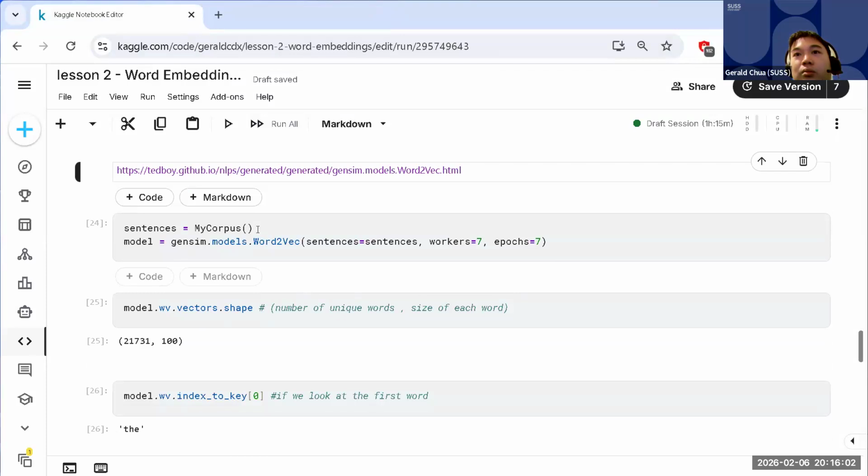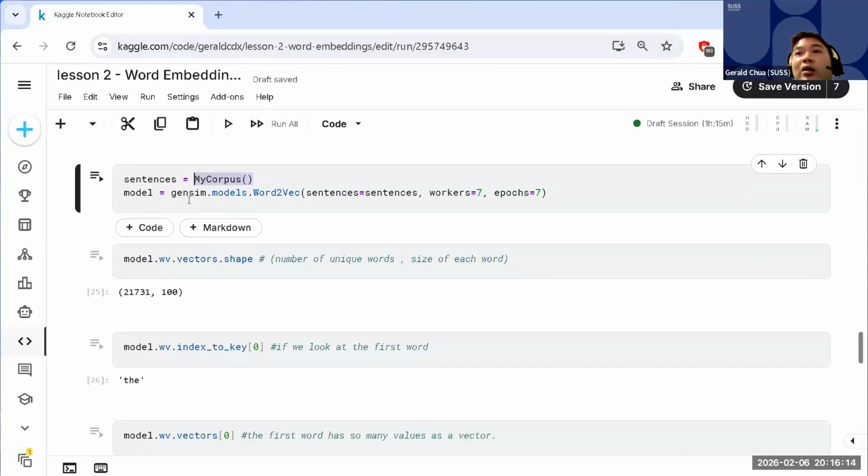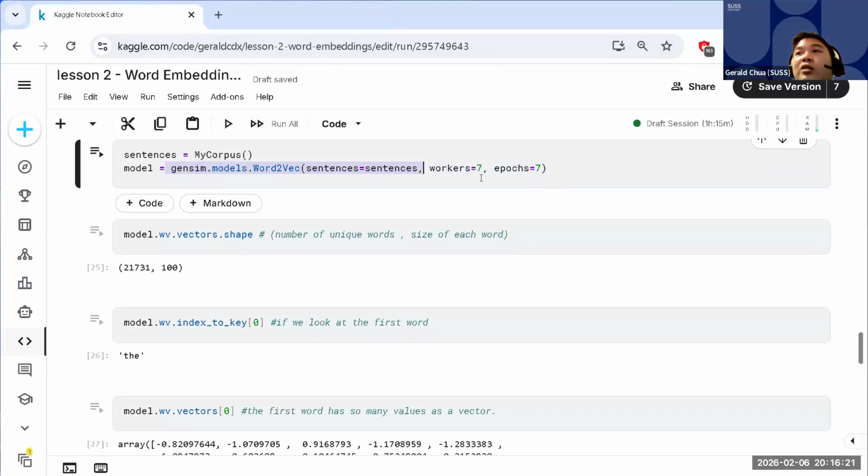For example, I define my corpus as the class just now. So my corpus is the class here, and there's some pre-processing code. You don't really need to know it, just take note that it exists. Then I call the GenSim word2vec model based on the corpus, the sentences. You can ignore these definitions. The workers and the epochs can be any number, that should be fine as well.